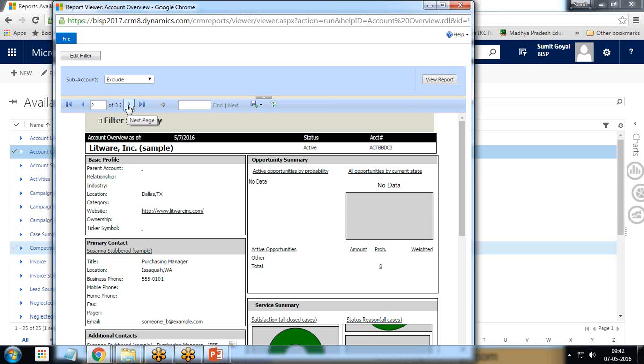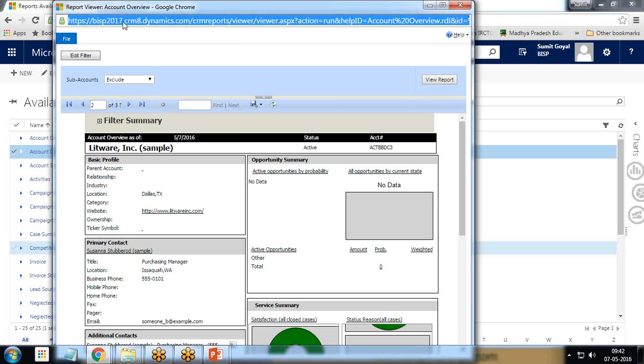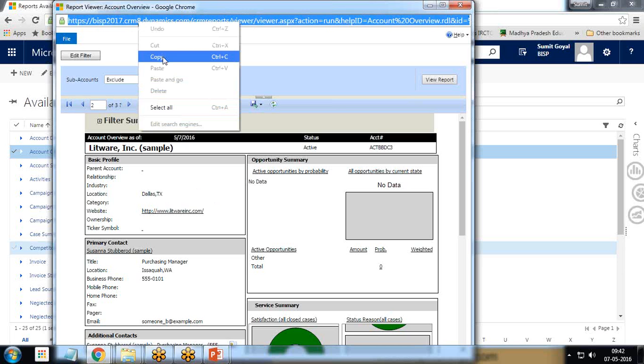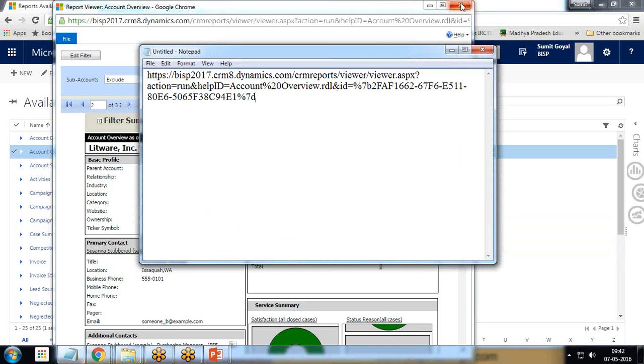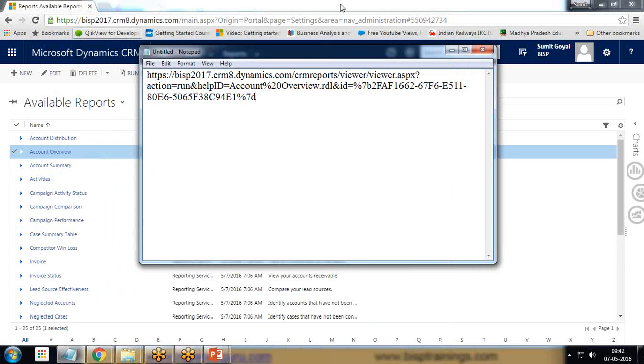My requirement is that I would like to present this report page within an entity form. Whenever I look at an account record, it will display the report only for that particular account. For doing this, first of all, we require a URL. So I'll copy this report URL and paste it in a notepad. Then I close this report.